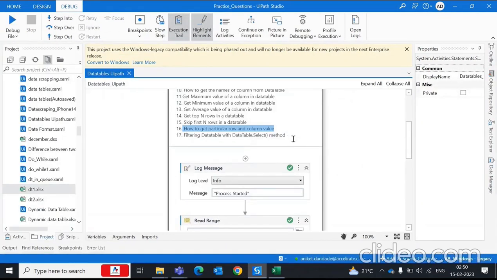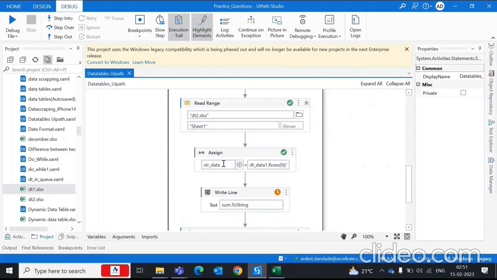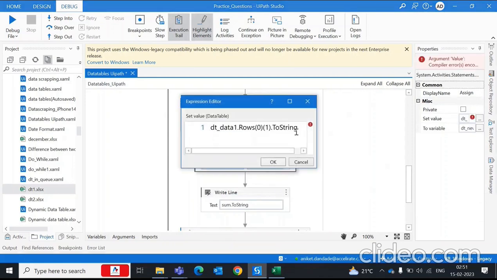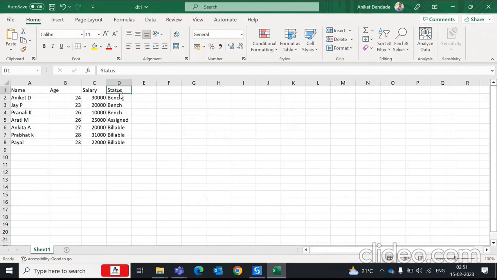Now moving to our last query, filtering a data table with the DataTable.Select method. This is quite interesting. Here we have to take a data table variable. I will take entity underscore new, and I will filter on status. I will filter whichever employees are on bench.